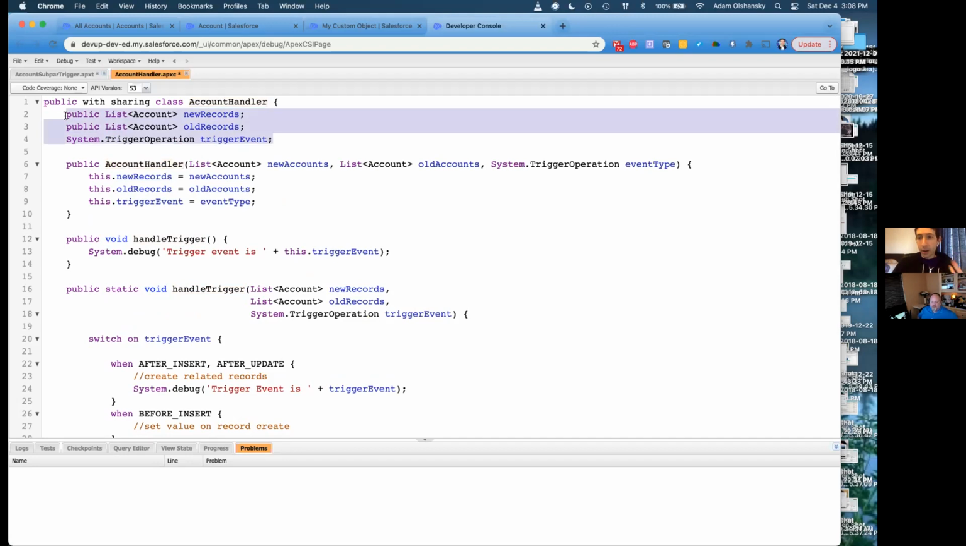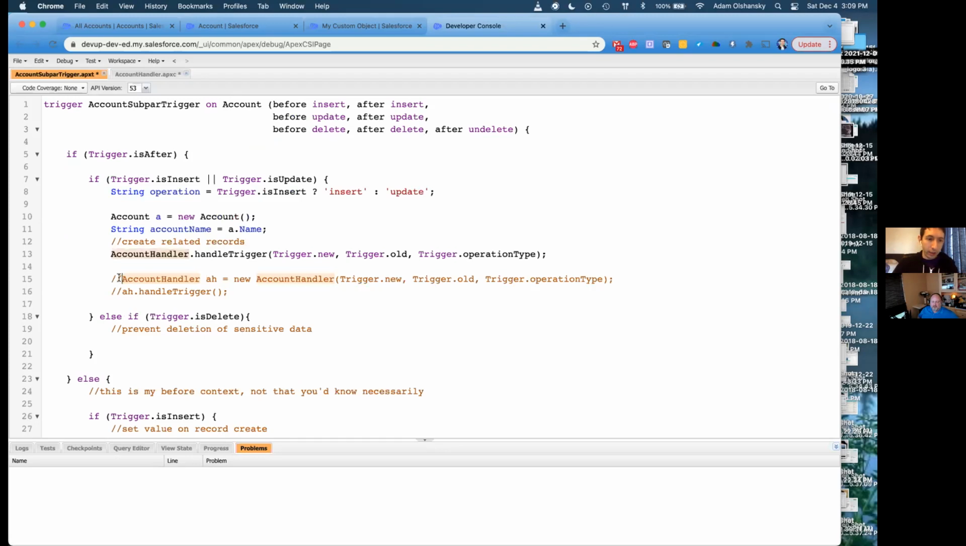And so every new account handler you create, you're going to give me your own version of these 3 values, and I'm going to store them in that account handler's copy of these 3 variables. And then once we have an account handler, right, in lines 15 and 16 here, I could say, hey, I'm going to make a new account handler. I'm going to call it AH, and I'm going to pass in those same 3 variables. And now I can just call handle trigger on that account handler.